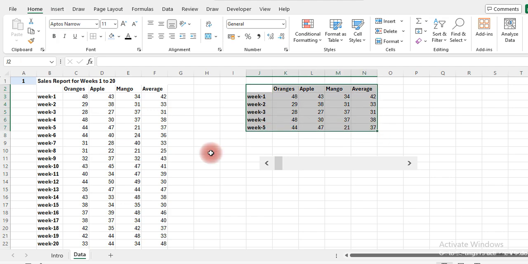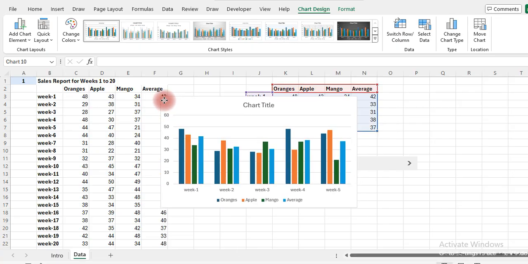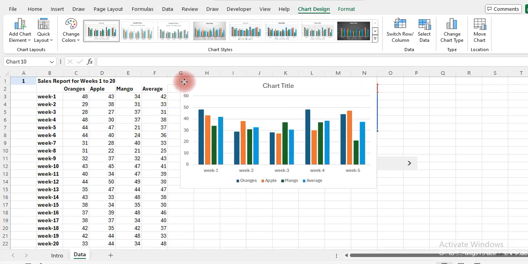Now the next thing I'm going to do, having done this, your job is done, is to create your chart. I want a column chart, so I'm going to say Alt F1. This is now a better chart than the one we saw earlier. So this is my chart.